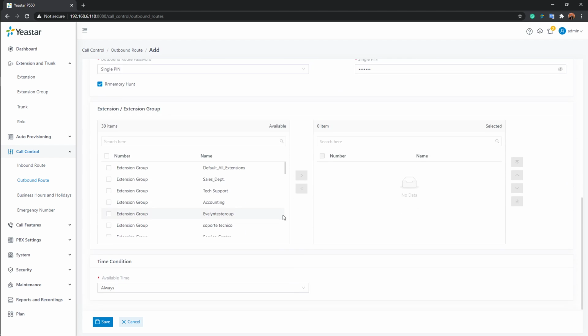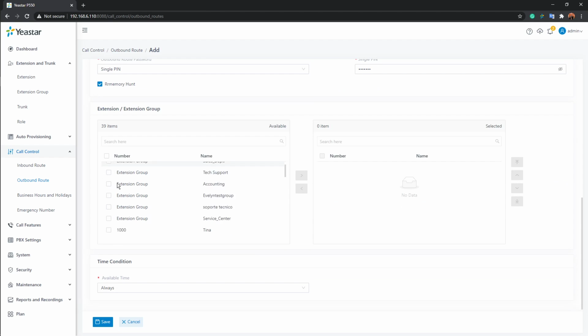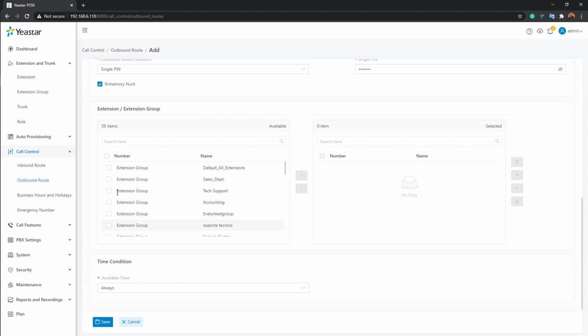All right. Next step, select your extensions. Of course, you can select them all, or you can select some of them. You can select some extension group, or you can select some specific extensions, whatever you prefer. This is totally flexible.